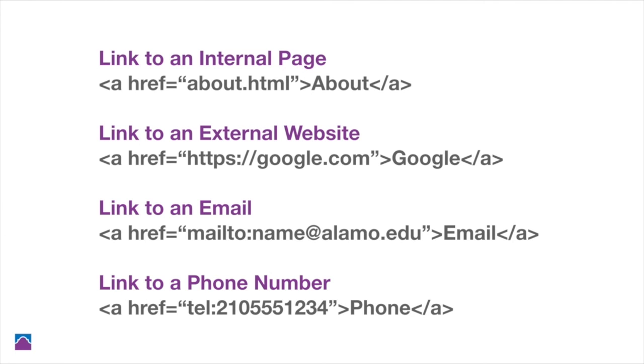So this is an example of linking to an internal page. So pretty much if you have another HTML file, you can refer to it that way. So like I'm saying about.html. So right now, if you guys were to create a file called about.html and you want to link to it, you would do that exact code right there, and it would work. You want to link to an external website, you would put the whole URL. So sites would need some kind of HTTP protocol. So Google has a secure one, so it's HTTPS://google.com or whatnot.